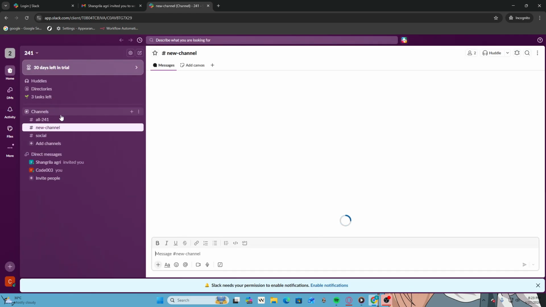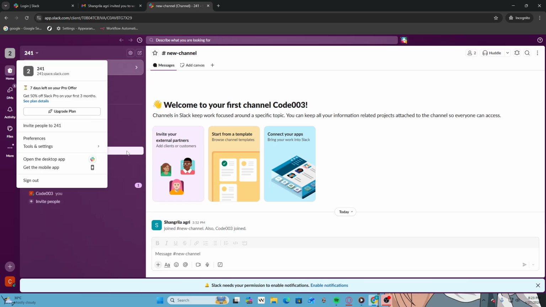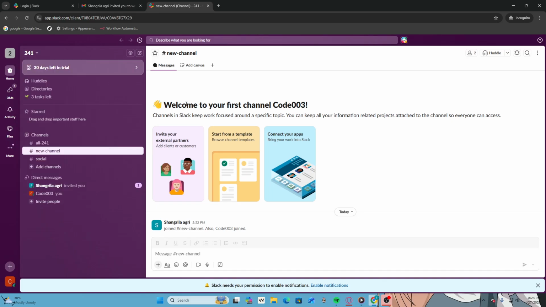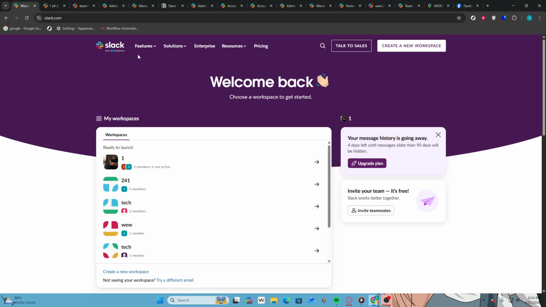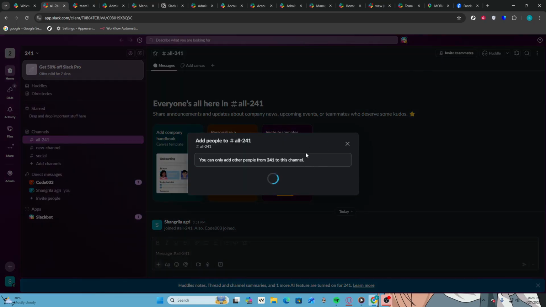If you need to invite others to the workspace, click on the workspace name at the top left corner. From the drop-down menu, select Invite People. Enter the email addresses of those you want to invite and click Send Invites. Keep in mind that each invitation will also require the recipient to accept the invite to join, and that completes the process.